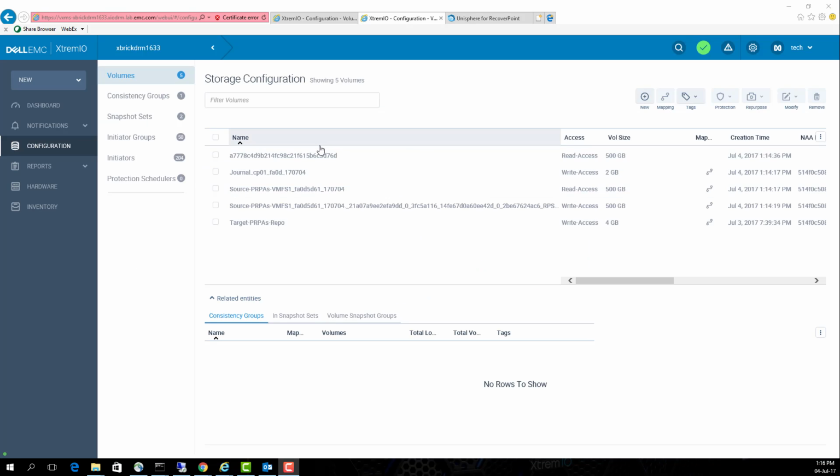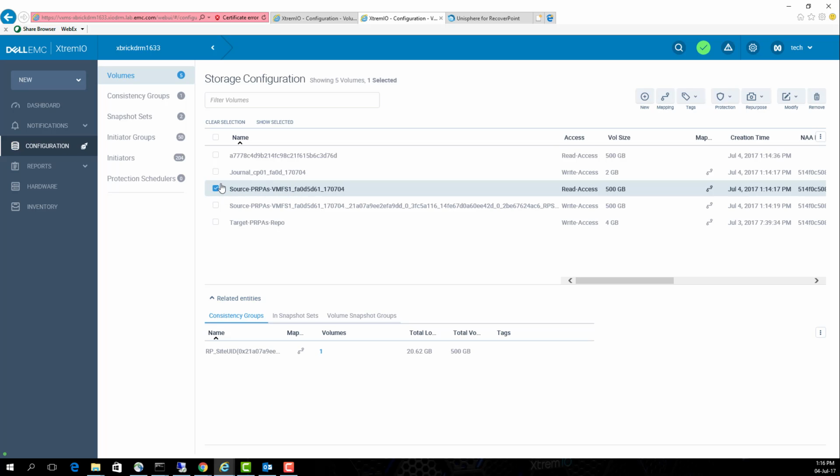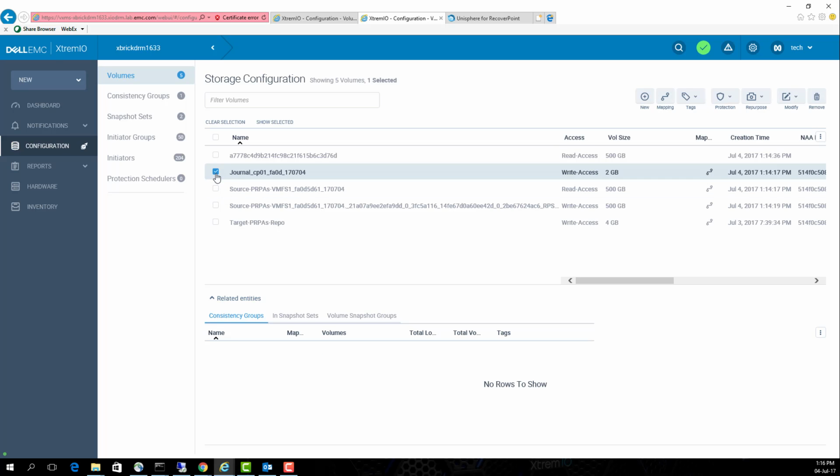And if we take a look at the remote XtremIO array, we can see again that apart from this volume, which was the only volume that I created, RecoverPoint went ahead and configured the remote volume for me. It actually created it for me. It created the journal volume for me. So all of those things are done automatically now with RecoverPoint 5.1.